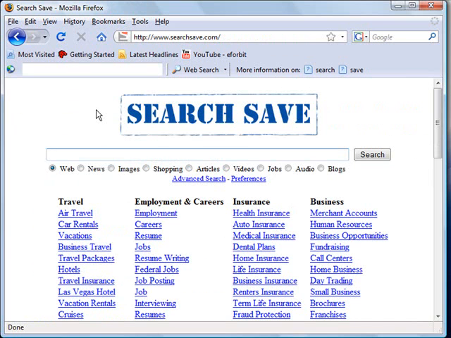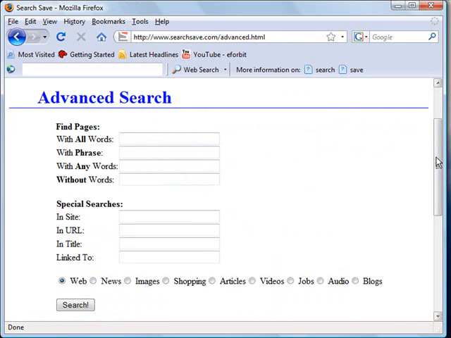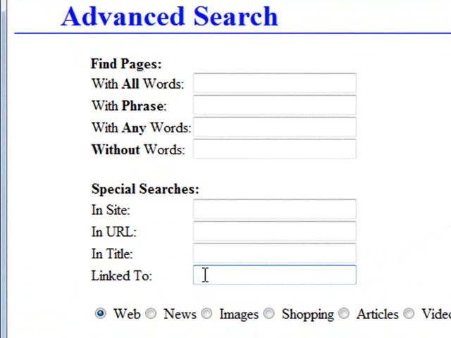Or maybe you found a website via another link while browsing. If you know what that original link was, you can do a search for all websites which linked to the website that you remember. And here's how that will work. Click on Advanced Search, and under Special Searches we're going to search for sites which link to Zappos.com.